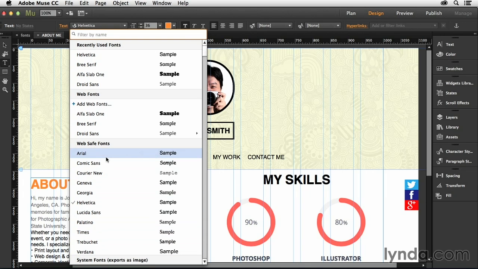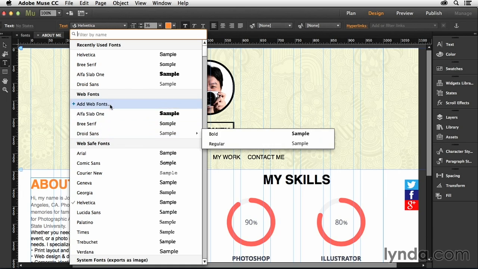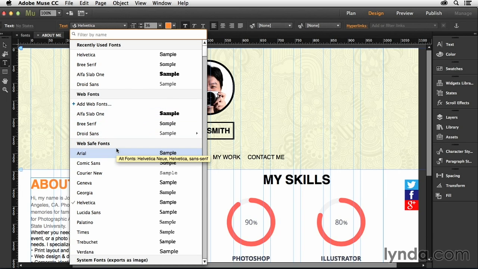So remember, anytime you're trying to change up the font while you're in Muse, just stick within this little window right here, Web Safe Fonts, or use these web fonts up here at the top, which we'll talk about here in a minute. It's going to save you a lot of headache, and it's going to make your website that much more accessible and better looking to the people that view it.